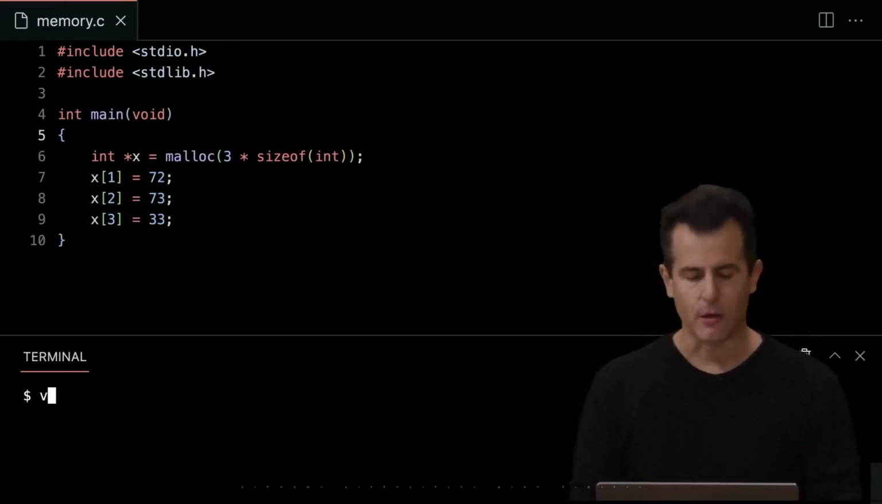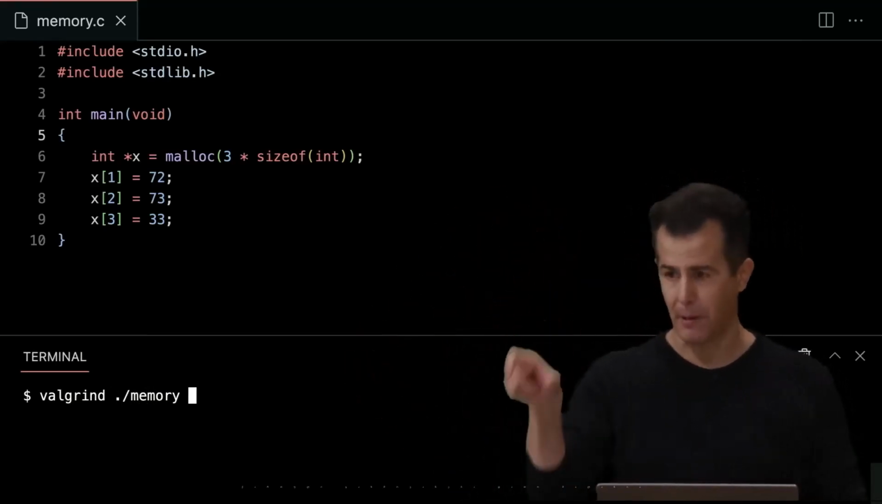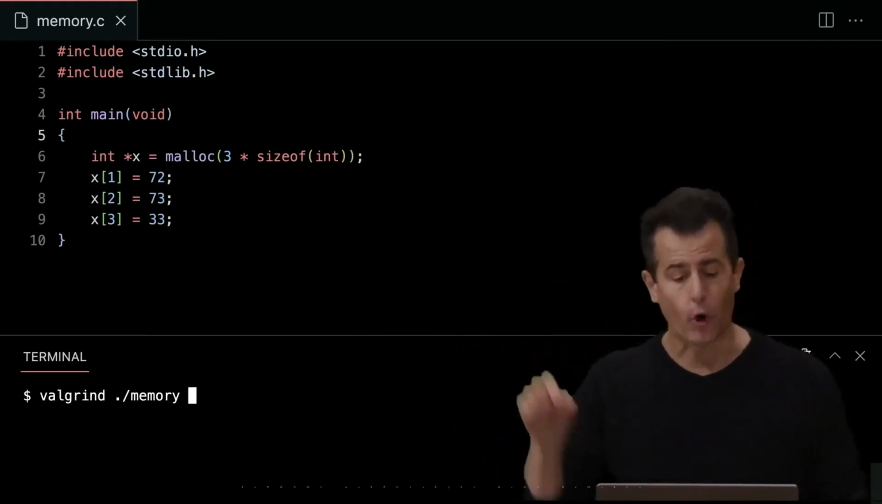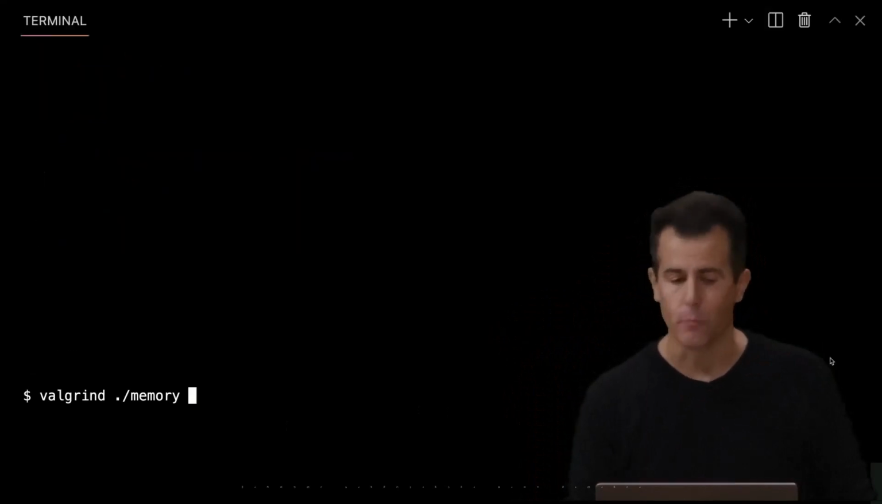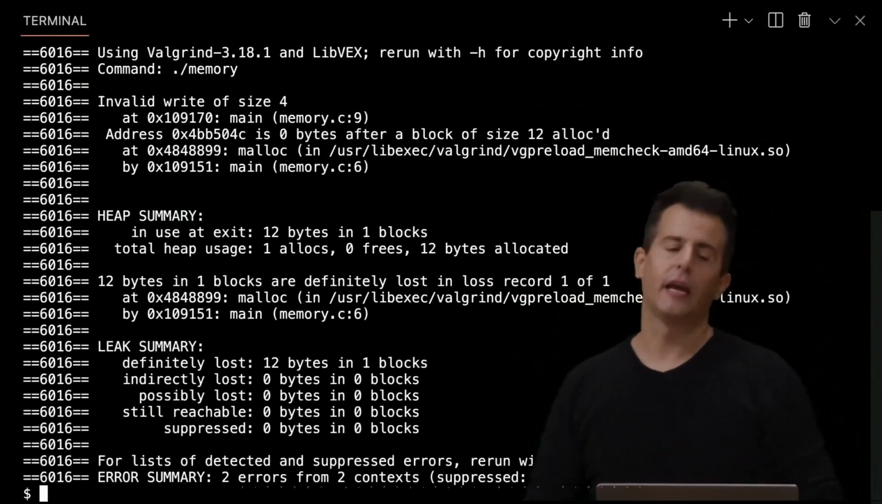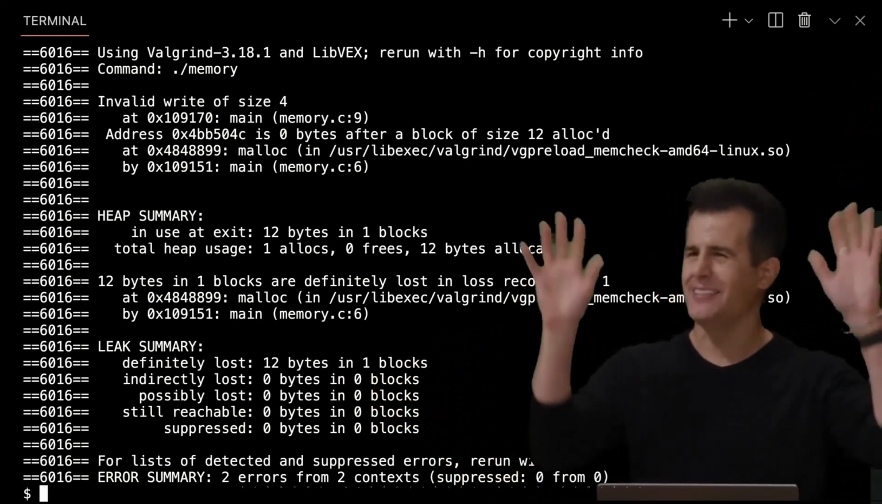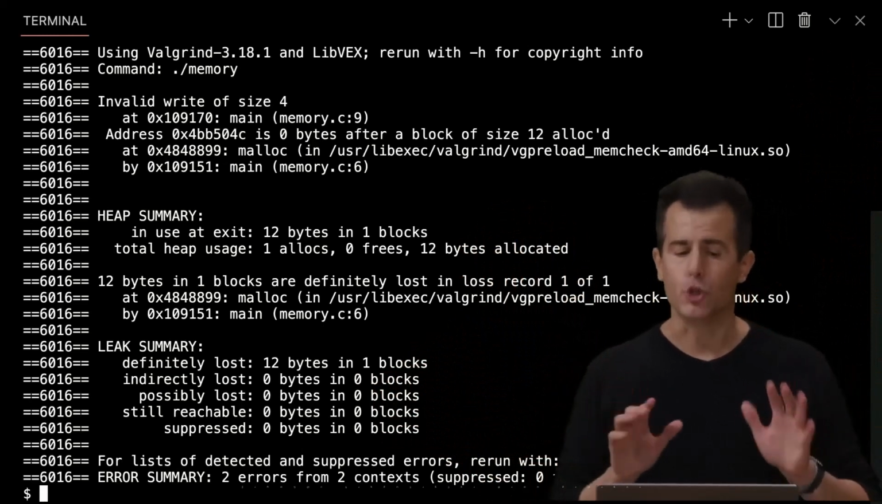So let me do this. valgrind, and then space ./memory. So just like debug50, you run it on a program you already compiled. Valgrind, I'm going to run it on a program I already compiled. Let me zoom in on my terminal window so we can see more at once, and enter. All right, the output is crazy cryptic for no good reason. There's lots of numbers and equal signs. It's a lot of clutter, but there is some juicy information here.